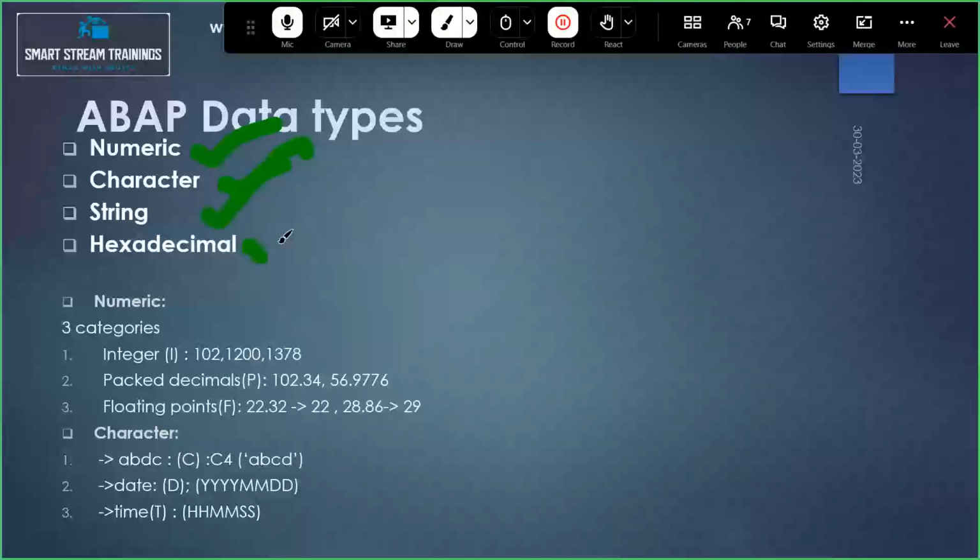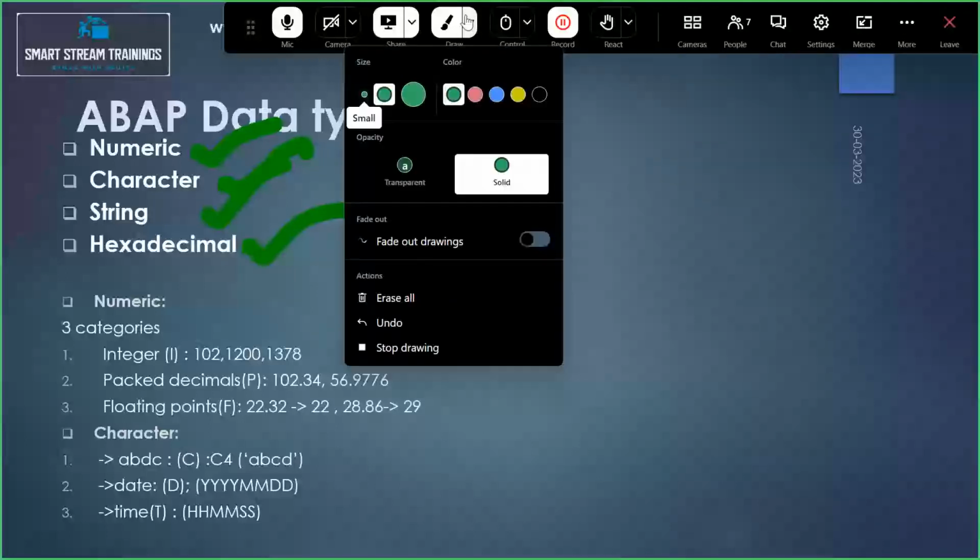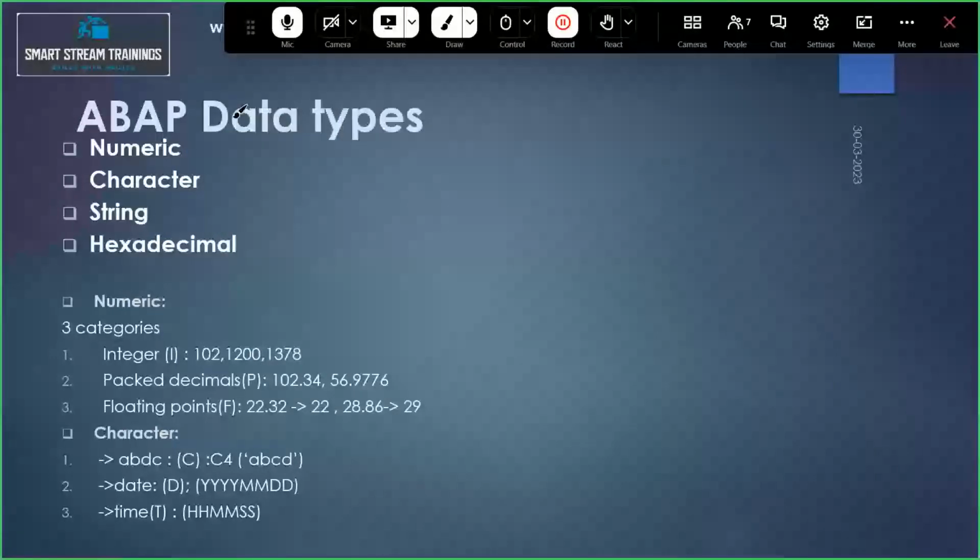Numeric, character, string, hexadecimal. Okay, numeric, character, string, and hexadecimal. So, what is numeric? What is character? What is string? What is hexadecimal?